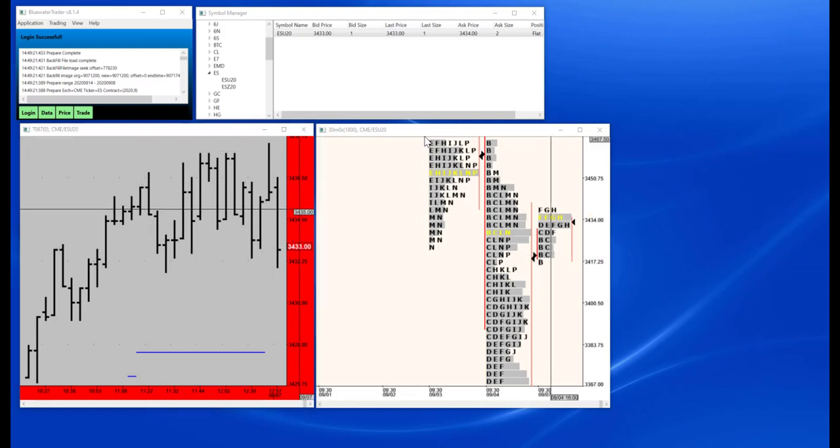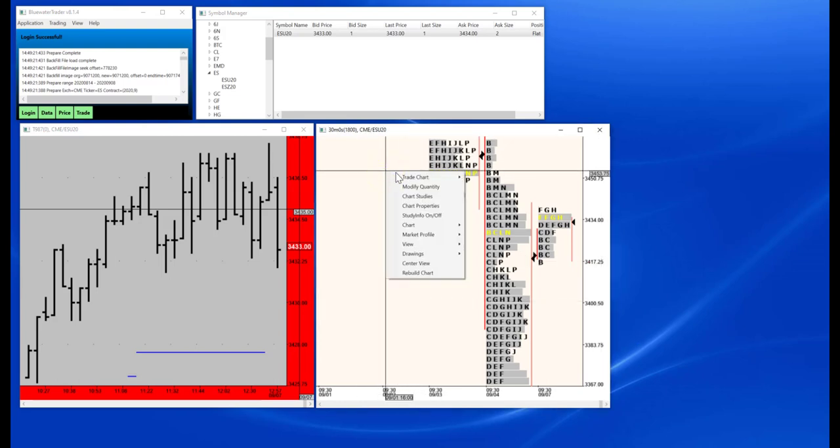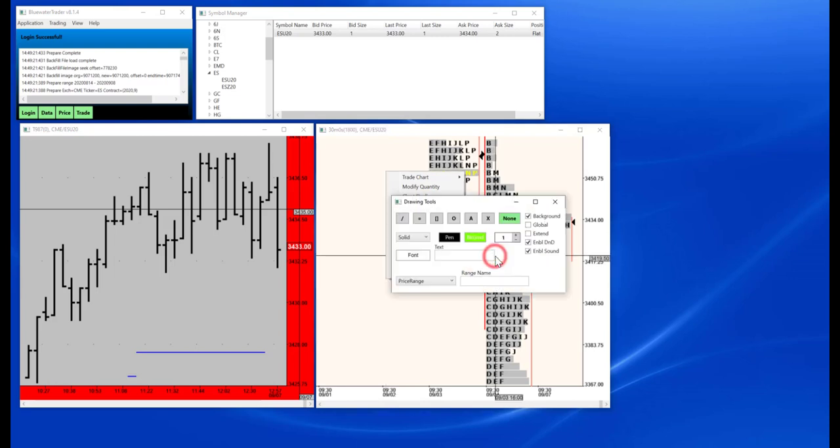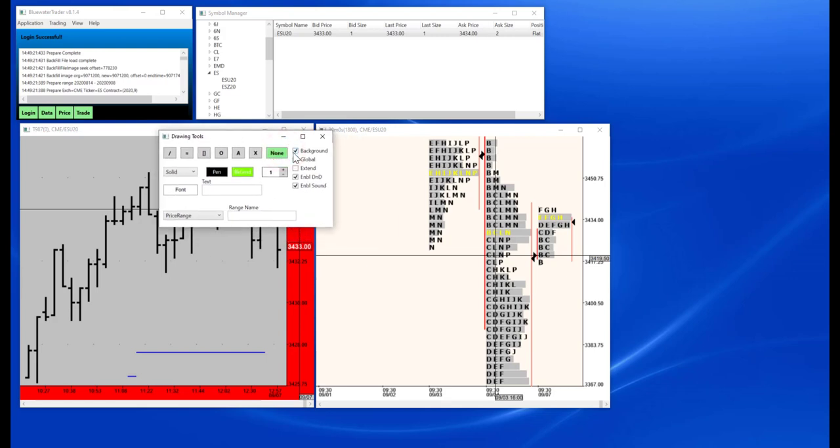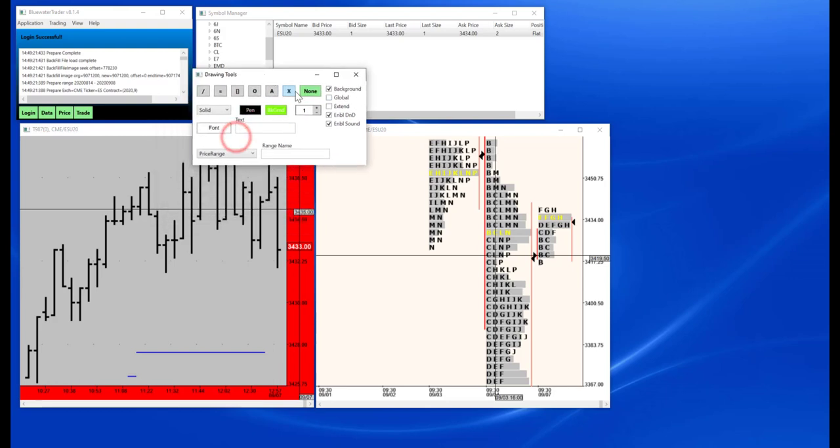The last thing to do is to show you how to draw on these charts. You right click on the chart, market profile chart, you go down to drawings, you go up and show your drawing tools. Now you're going to be using a background, in this case a green background is a default, but you want to make sure you have background checked. If you want to use global, in other words you want the drawing to show up on all the charts, you have to check is global.